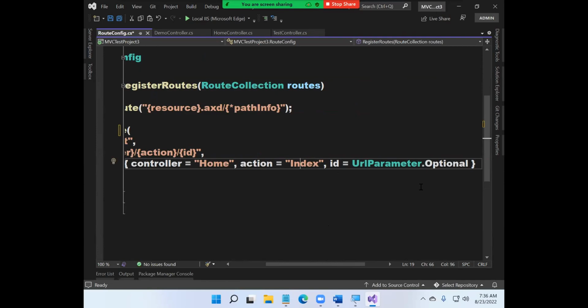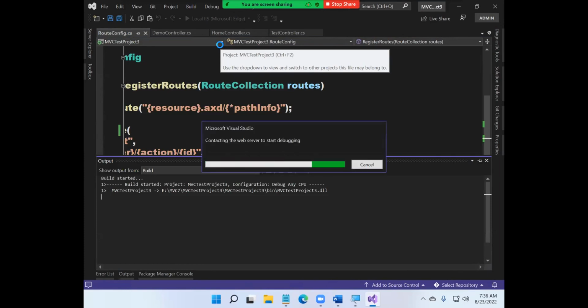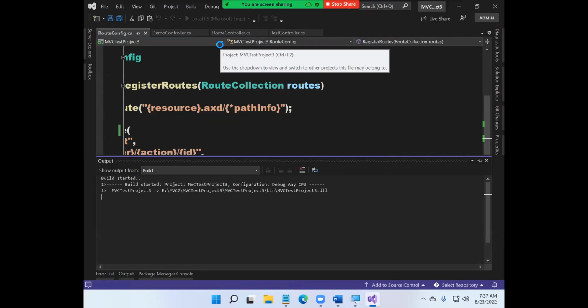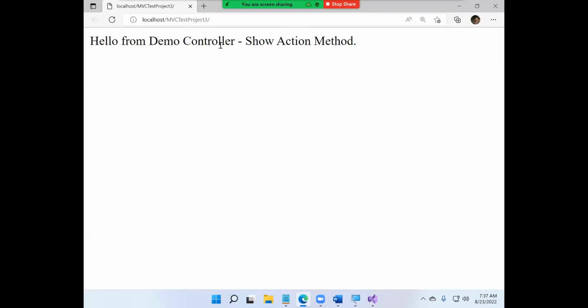I want to change the default controller as demo. Come on, change. I want to change the default action method as show. Run your code and watch. The demo controller show action method gets executed for you by default. Can you see that?